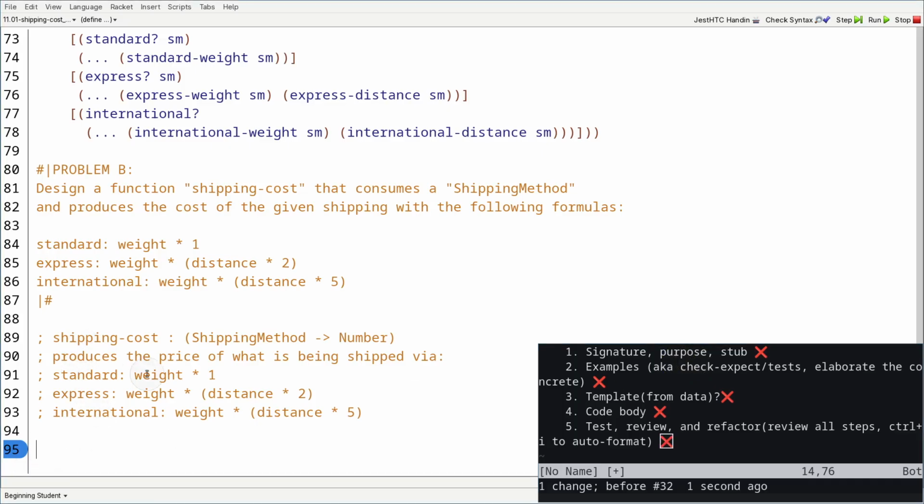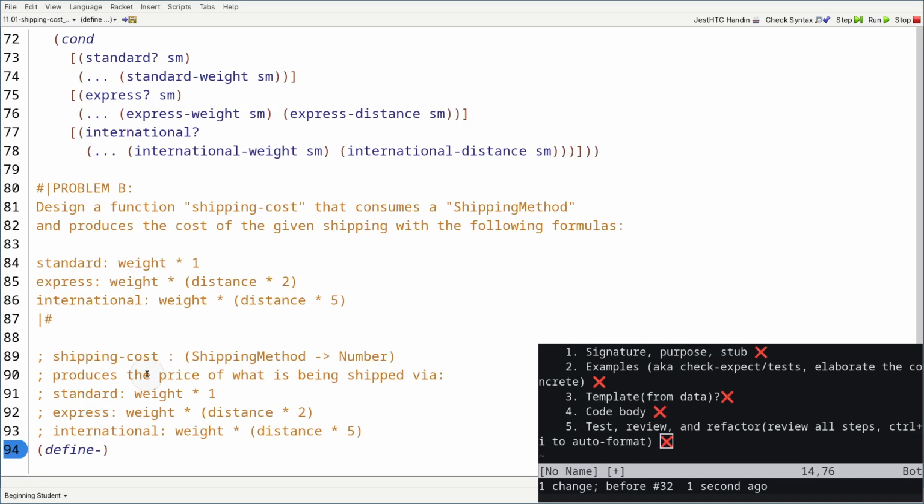Let's stub this out. So define shipping-cost, which takes in the shipping method and produces a number. So let's just use 0 as a dummy number because we're going to run them against our examples. So check-expect shipping-cost. All right, so we can use our examples above, right, of standard.